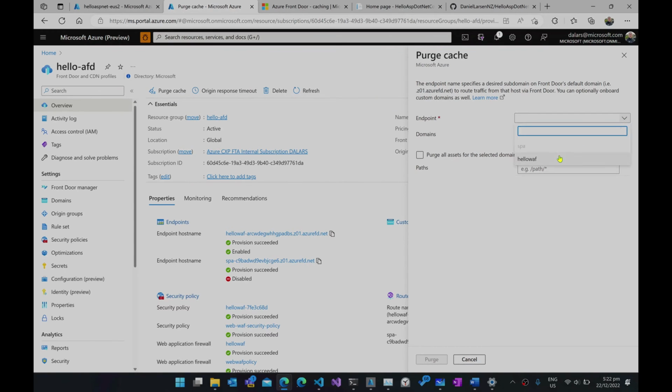This is not something you'd do a lot on a production system, especially if it's extremely busy. Be very careful about this. This is just a test system. There's only me hitting it. There's only one page essentially that's serving it. So I'm fine to purge all of the assets for that domain.